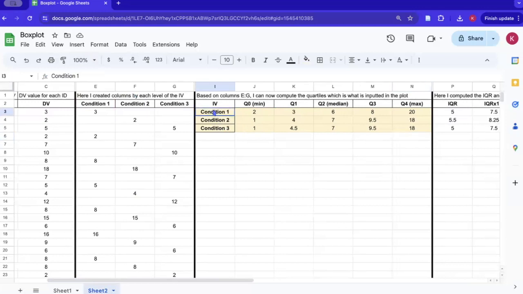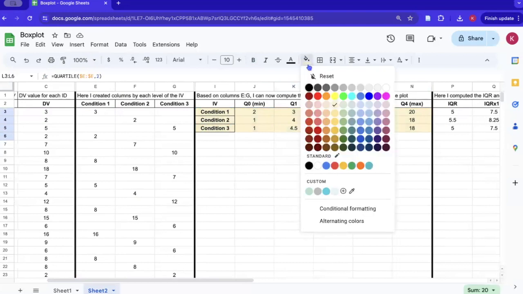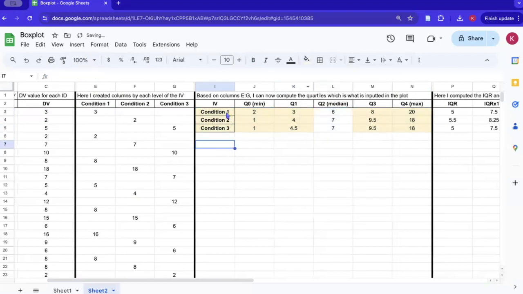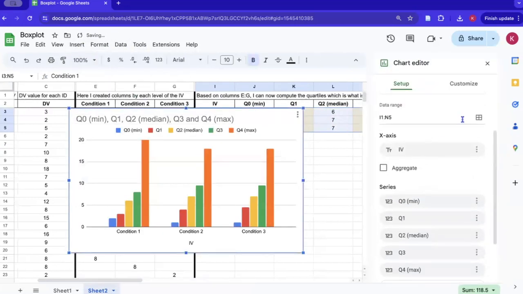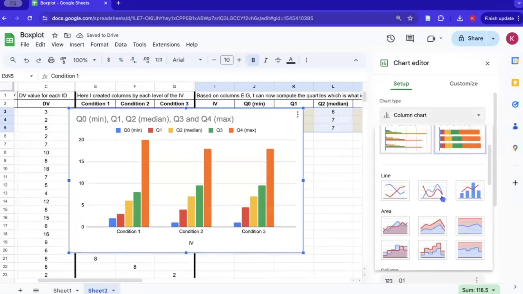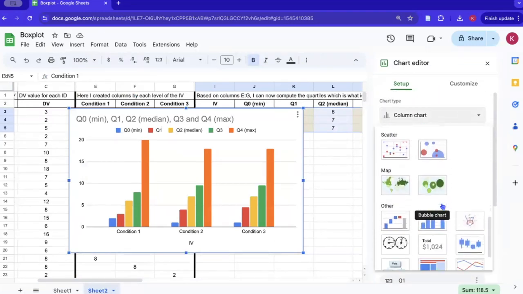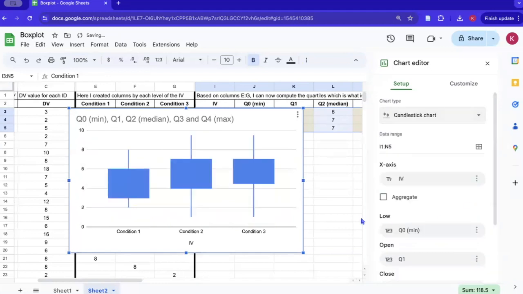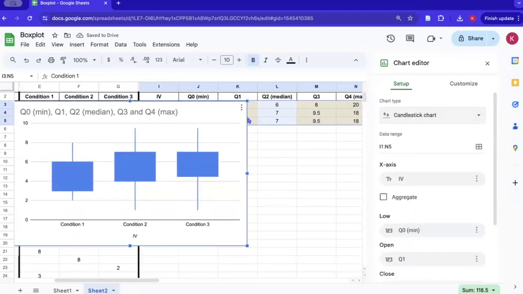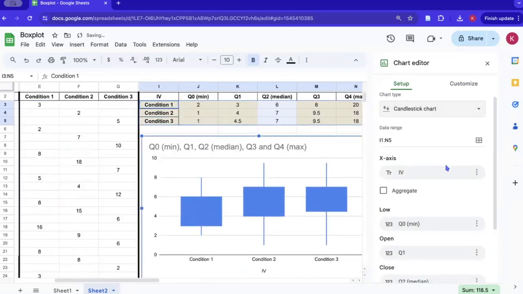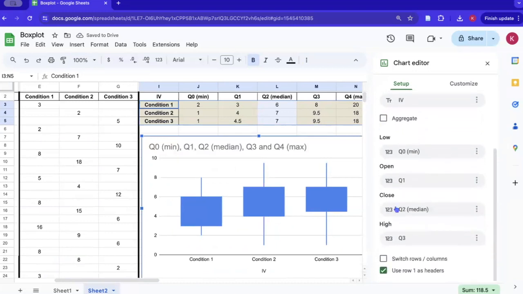So to plot it, we'll go ahead and select our highlighted in yellow. I'm actually going to unhighlight this one. But we'll still select all these and we'll go ahead and select insert chart. And then we'll select the chart type down at the bottom, the candlestick chart. So looking here, this is what it's basing the plot off of.